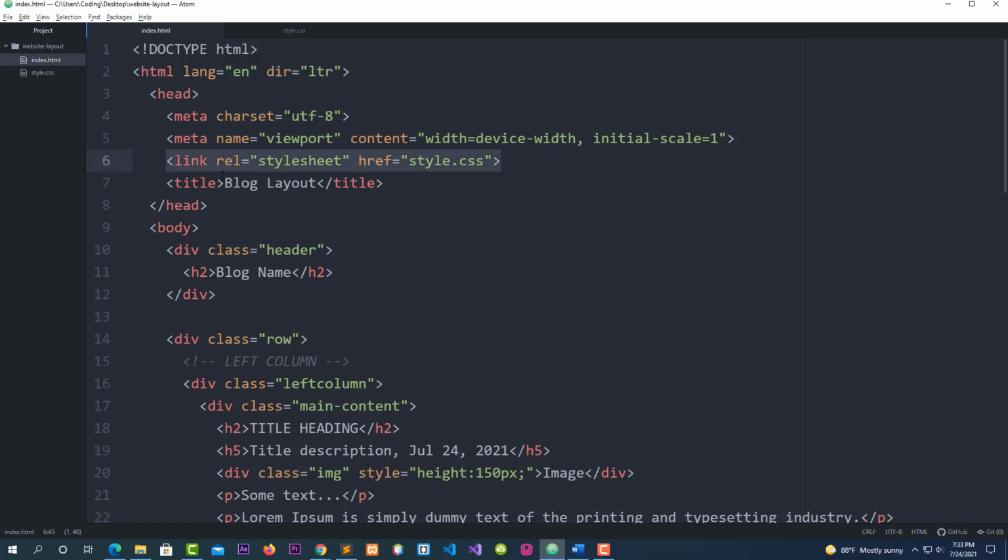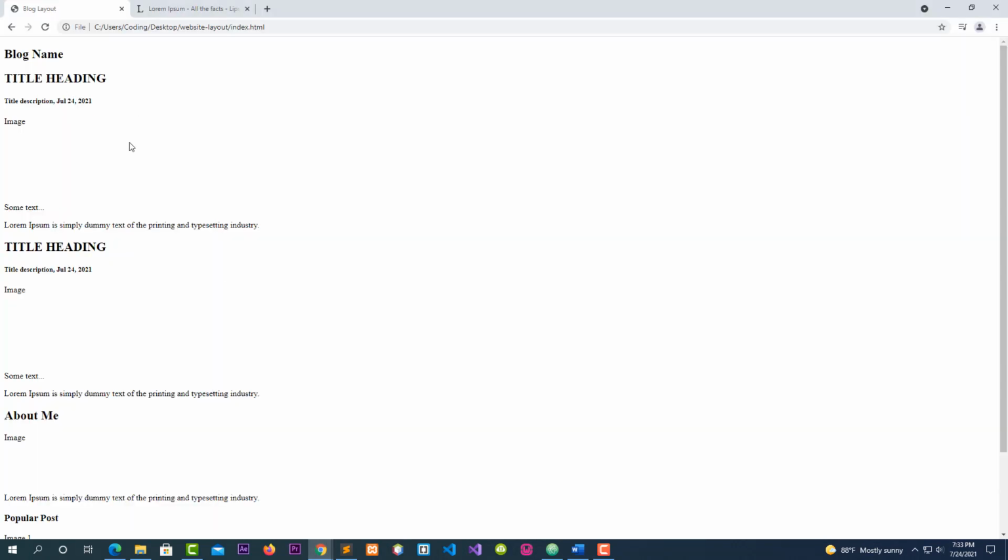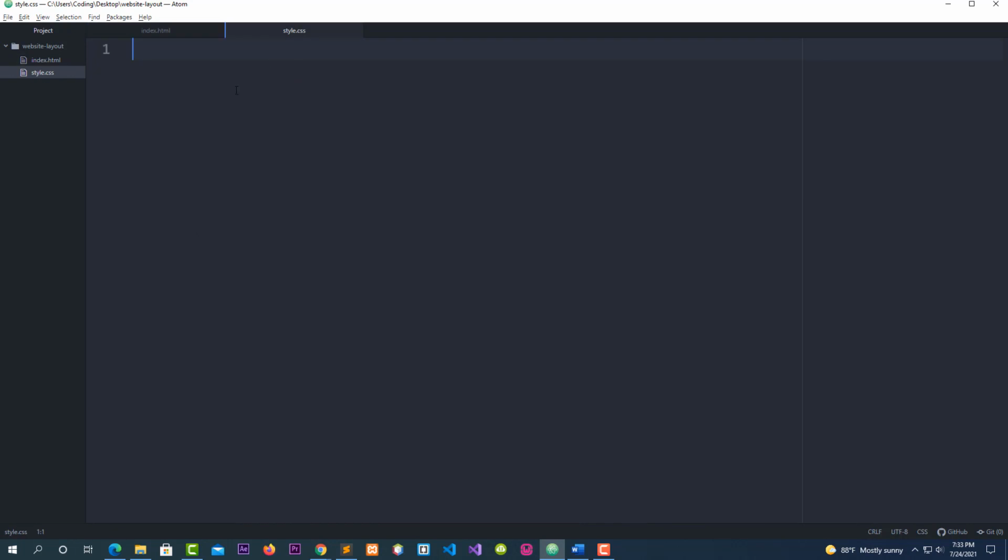This is how you link it. You say link, a style sheet, href style.css. Everything inside of the style.css will fix everything inside of the index.html, which we have here on this page. They're not in order, and then the CSS will put everything in order.